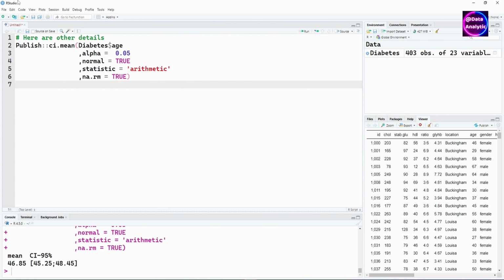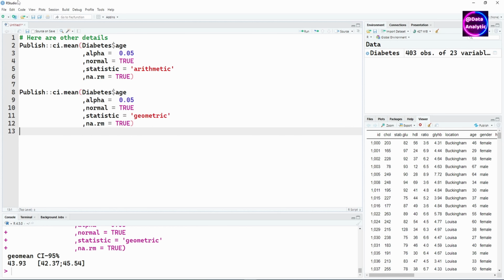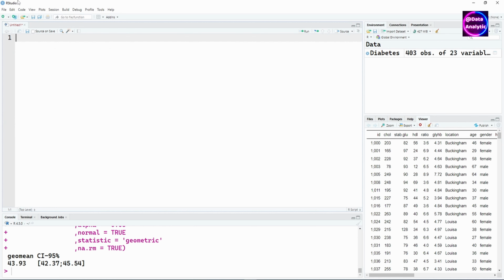So you can use something like this. You can create an arithmetic mean, or you can create a geometric mean using these options. And you can also say na.rm equals true, so that the null values or NA values are removed.